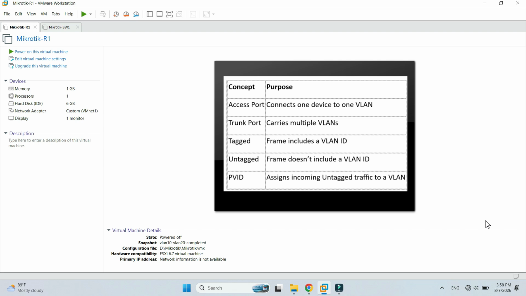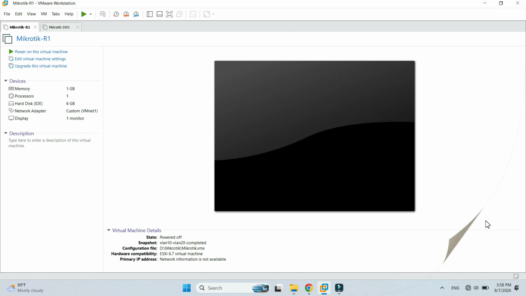Traffic moving across the trunk link is usually tagged. That means the frame includes a VLAN ID. Traffic sent by normal end devices is usually untagged. The switch uses the PVID to decide which VLAN should be assigned to untagged traffic entering a port. We'll configure the PVID, tagged ports and untagged ports in part 2.